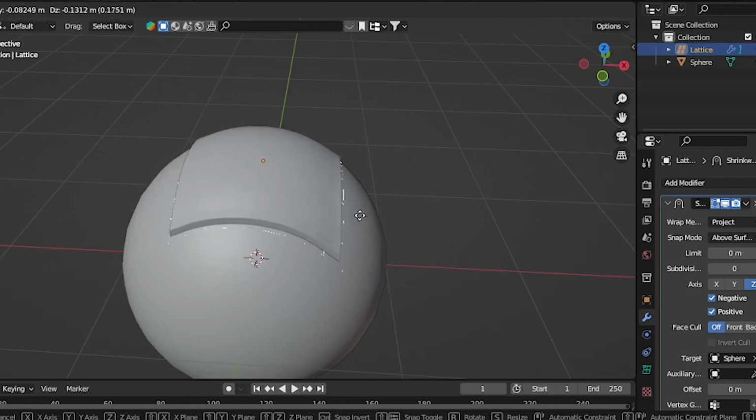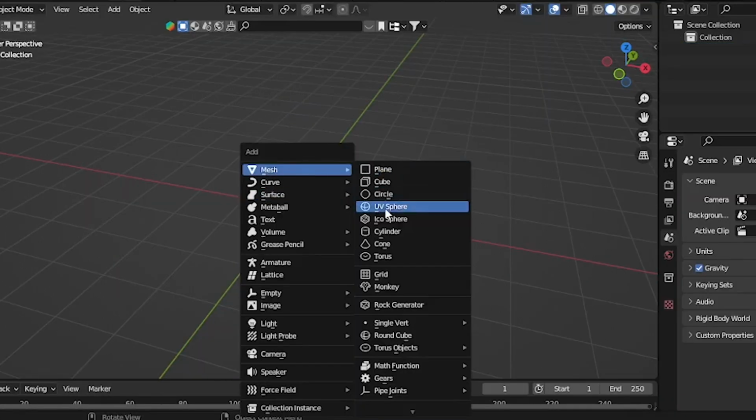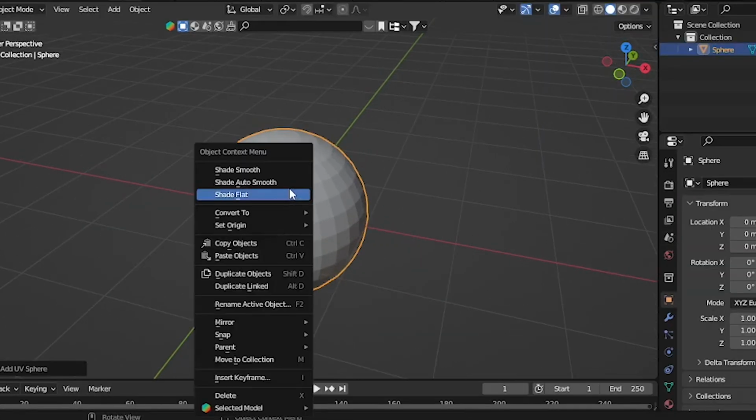Want to wrap an object around a sphere in Blender? Here's how to do it using lattice and shrink wrap modifiers. First, take a UV sphere. This will be the surface to wrap on.